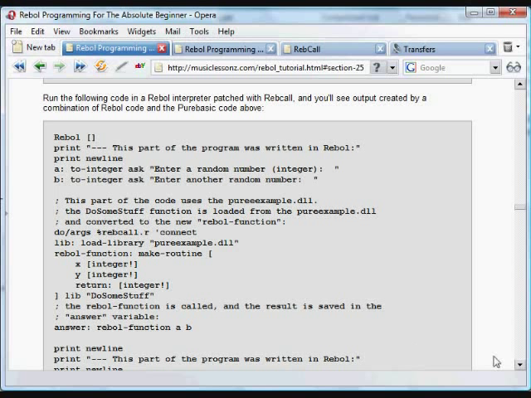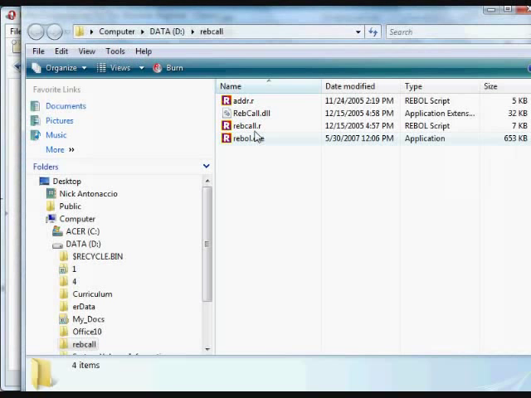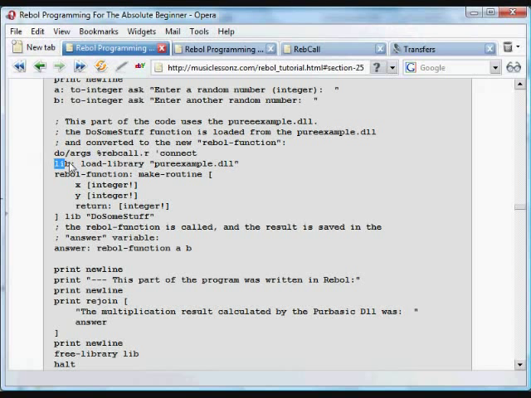And then this is the actual way we initiate the DLL. We're going to load that do some stuff function from the pure example DLL, and we're going to convert that function into a usable Rebol function. The way we do this is using this default code, do args, call the rebcall.r. That's one of the things that came in the rebcall download. And we load that library using the load-library function that's built into the rebcall code.